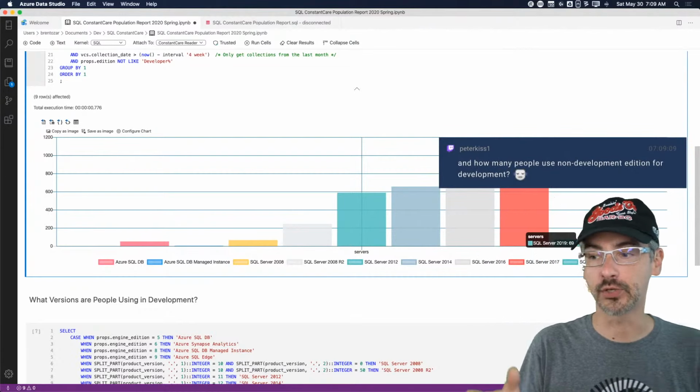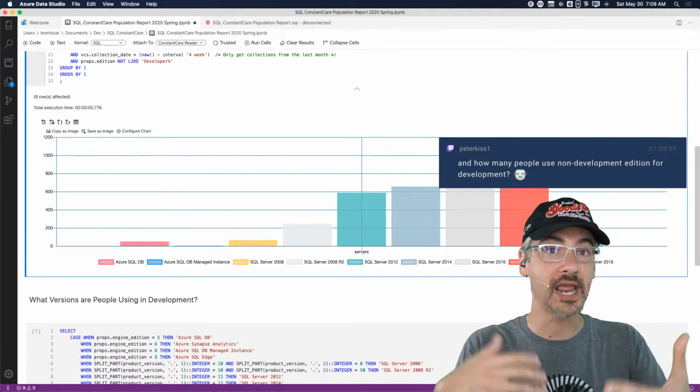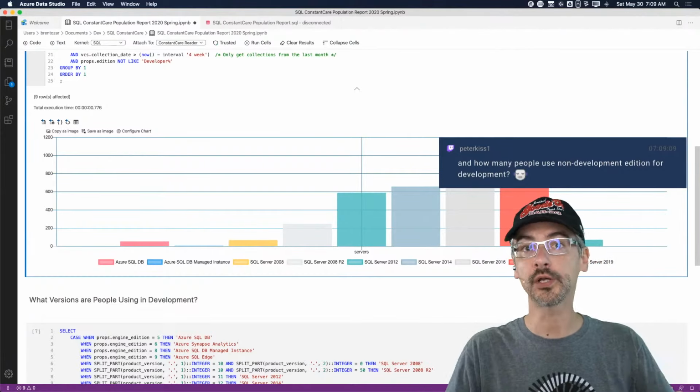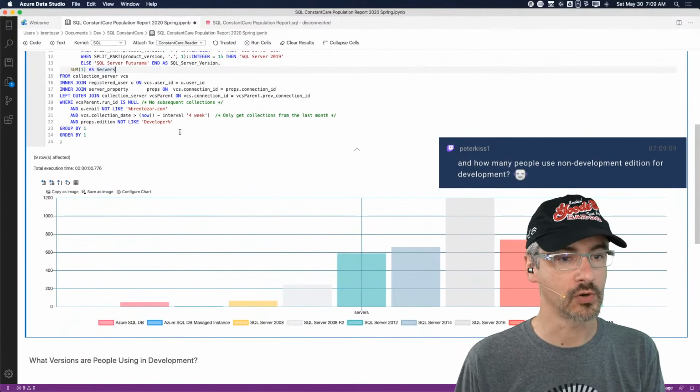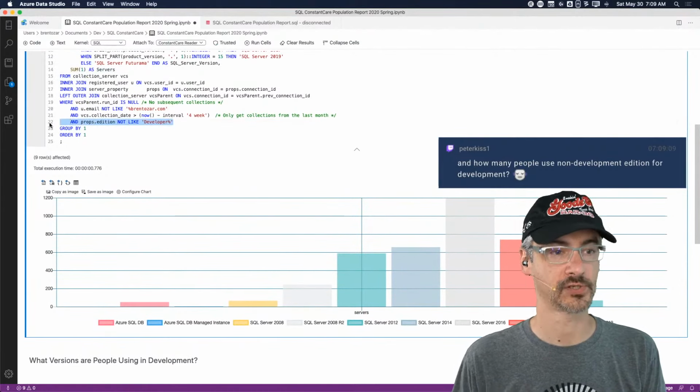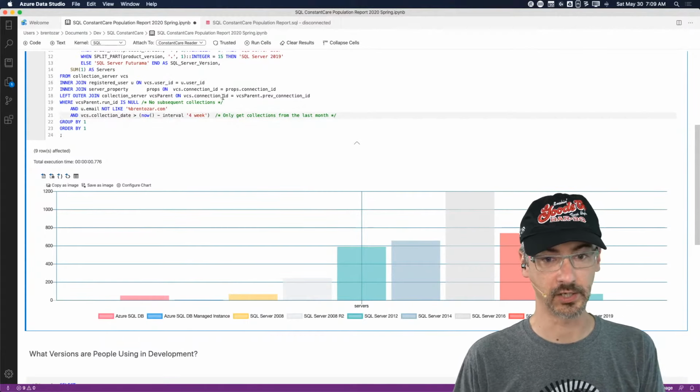Peter says how many people use non-development edition for development, and backwards, how many people run production with development edition licensing. There are some questions, Peter, that you don't really want the answer to. Certainly I don't, in terms of legal reasons.